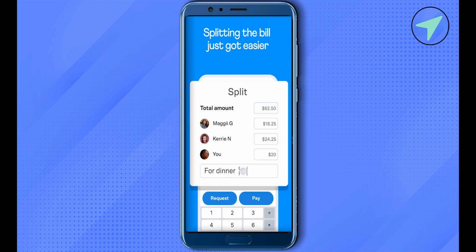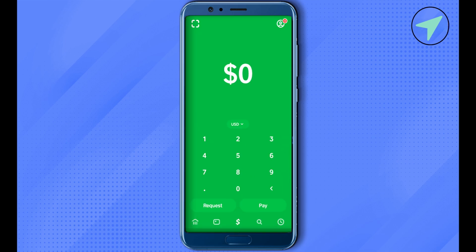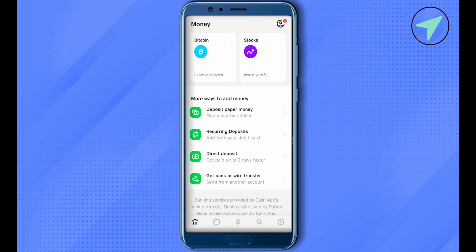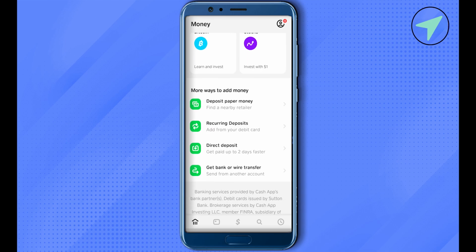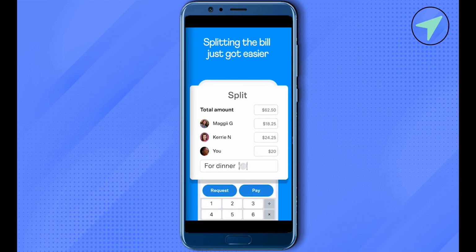Simply open up your Cash App after that and go to the home section. And on the home section, when you scroll down, you will be able to find the option of direct deposit. Simply click on it. After that, you will be able to find your routing number and account number. Simply put it on Venmo and verify your account.